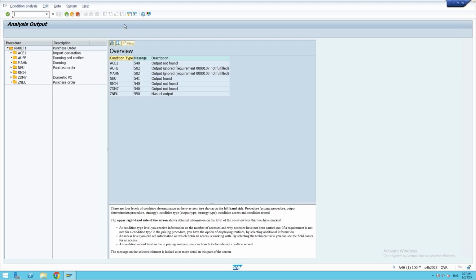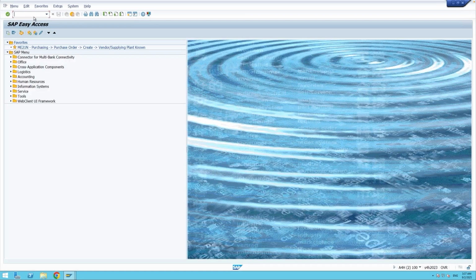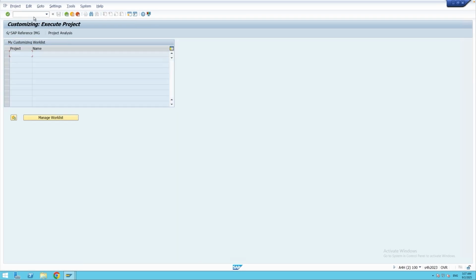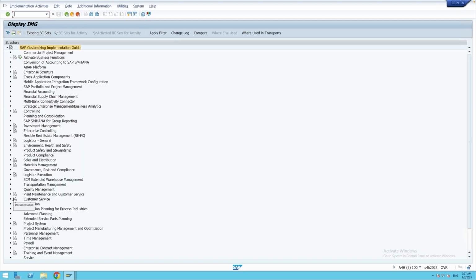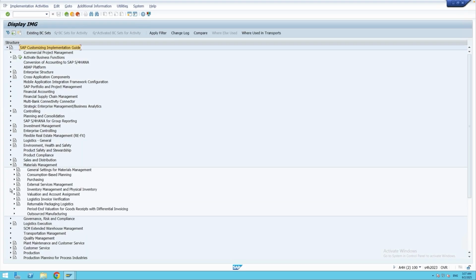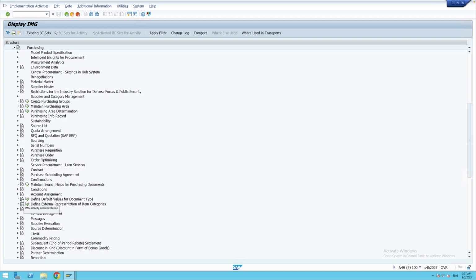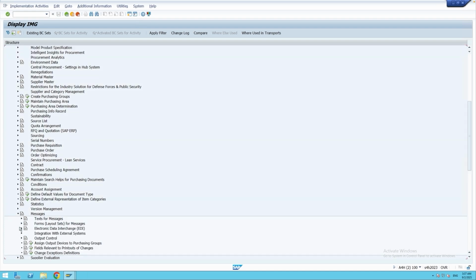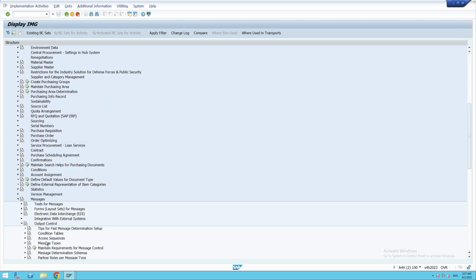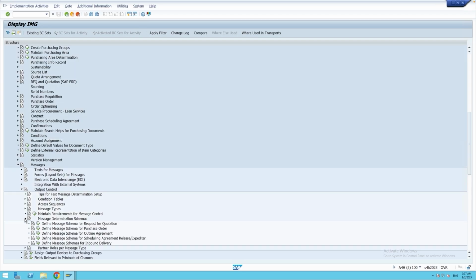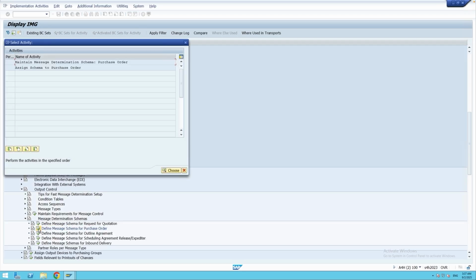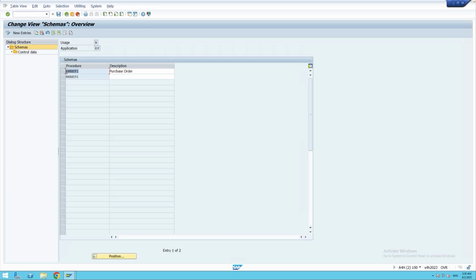If we go to the configuration again, let's go to that configuration. So we'll go to materials management, purchasing, messages, output control, message determination schemas, and here we have defined message schema for purchase order. Then we'll go to maintain message determination schema. And you can see this is the procedure that we assign to the purchase order document category.